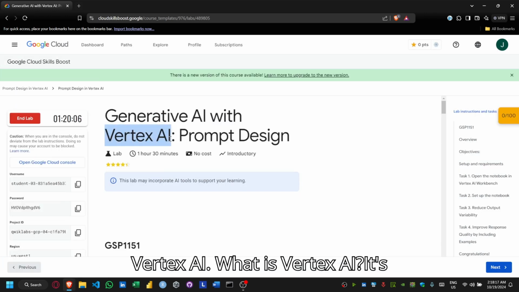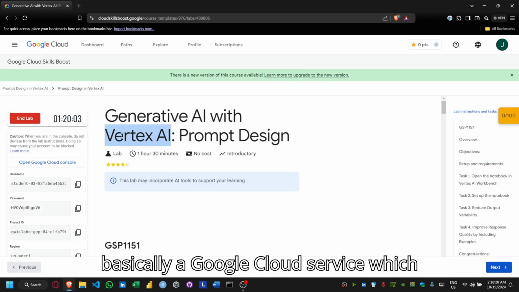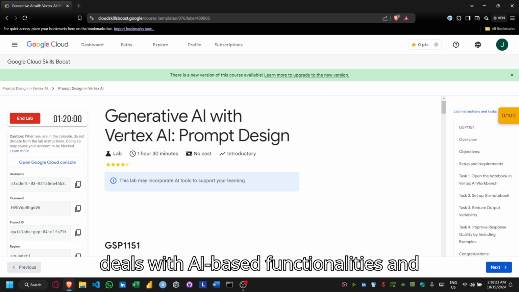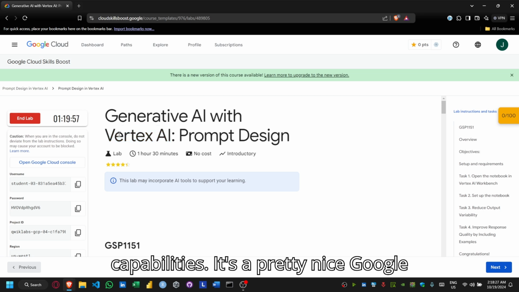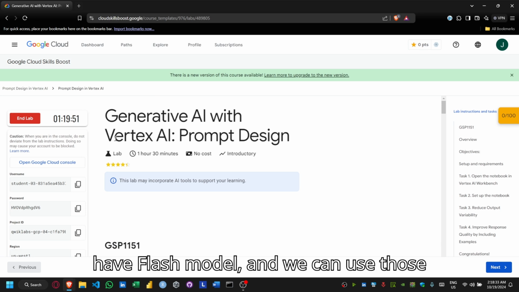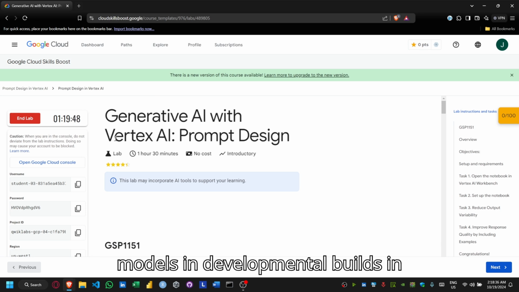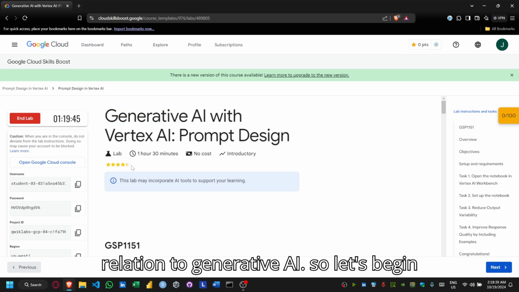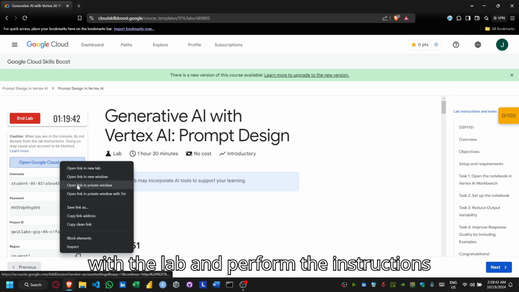So let's begin with Vertex AI. What is Vertex AI? It's basically a Google Cloud service which deals with AI-based functionalities and capabilities. It's a pretty nice Google Cloud service. We have the Gemini model, we have the Flash model, and we can use those models in developmental builds in relation to generative AI. So let's begin with the lab and perform the instructions.